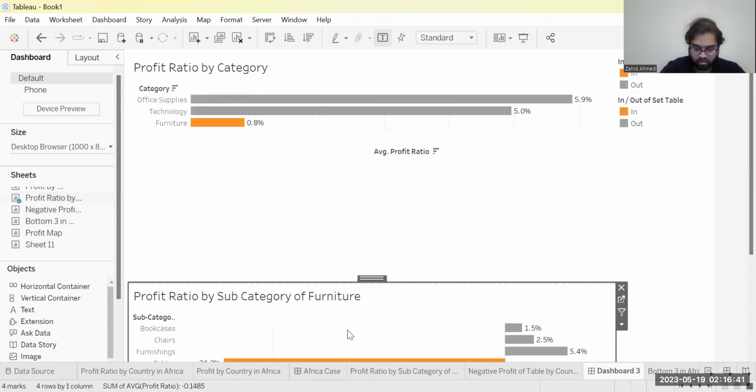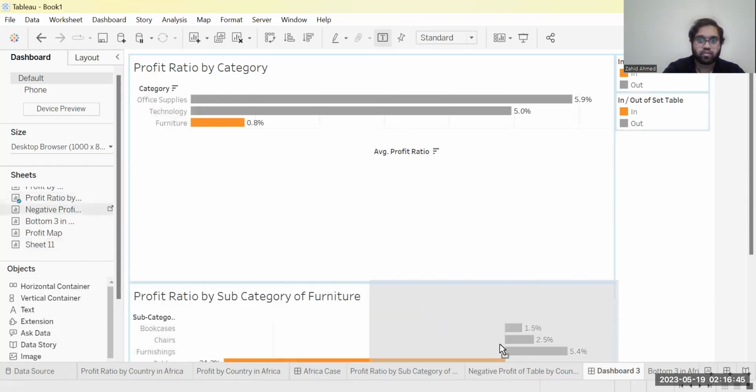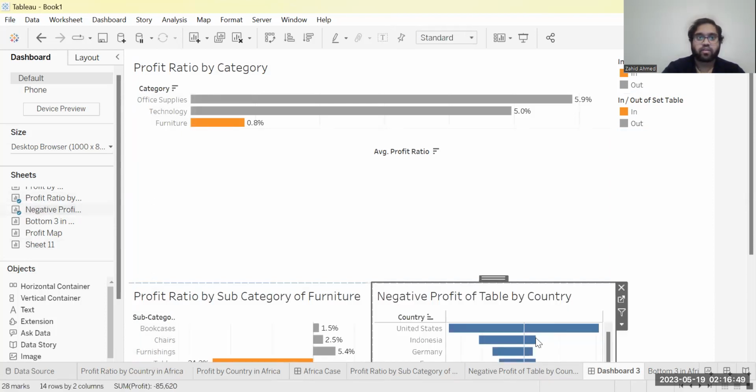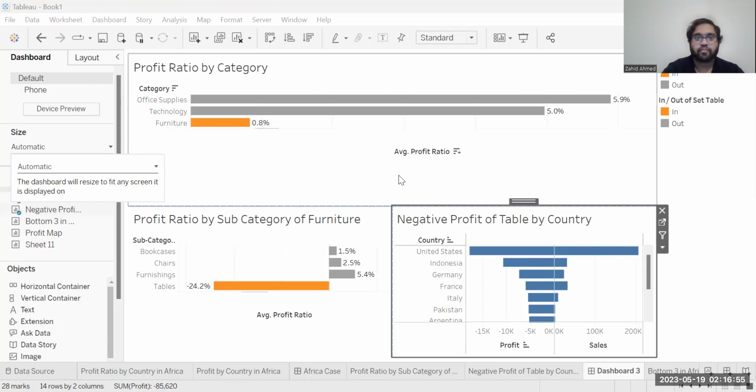And then we need negative profit. So we have negative profit in the bottom left. Right, okay. Now let's select automatic, and boom, we have all the details here. So bottom three.